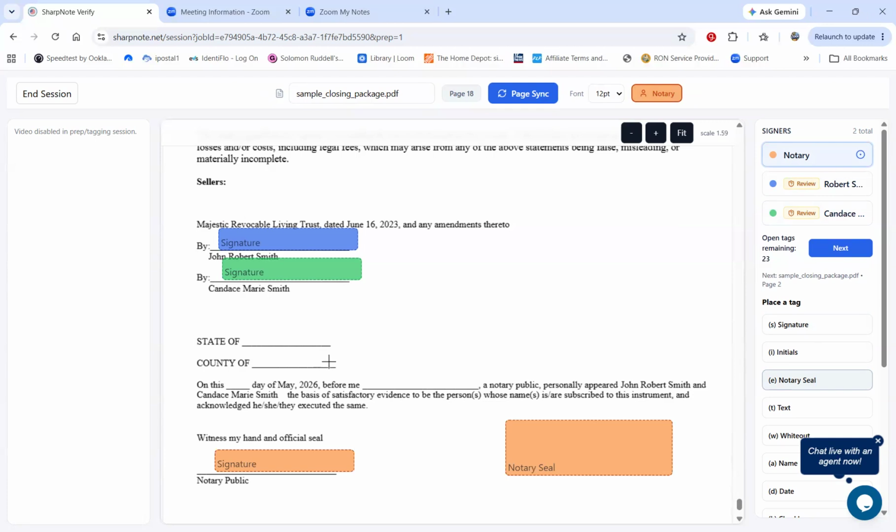If it's not pre-tagged, it's going to take me a while to go through and create all those tags in the signing session. And again, I'm going to go ahead and fill out the rest of this notary block here just to get it consistent.